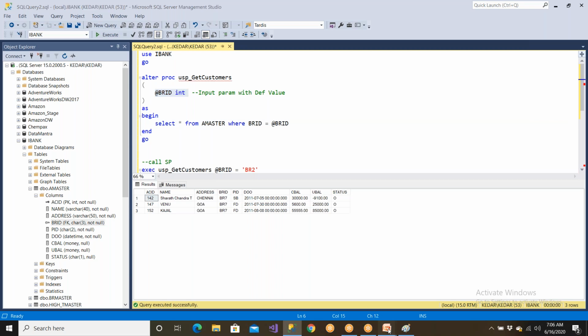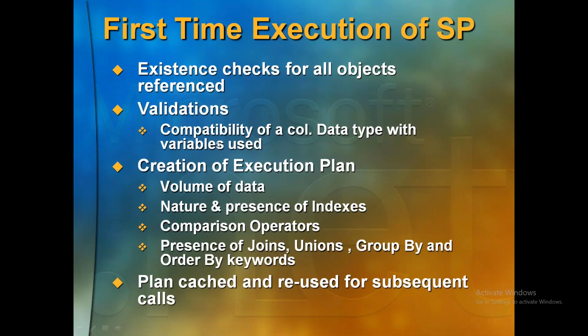So you may get this kind of error, data conversion issues, because of compatibility of the column's data type with the variables and parameters used. You have to provide proper data types. Whatever you have in the table, just refer to what the data type in the table is, and use the same data type. Otherwise you will get a lot of data conversion errors. That is the second one. This kind of validation it is also going to do.